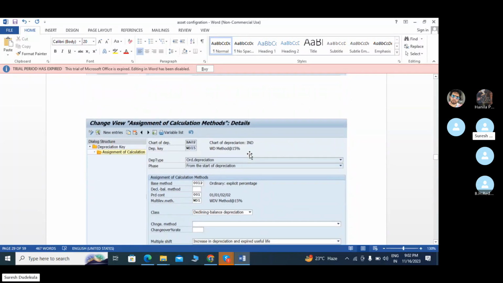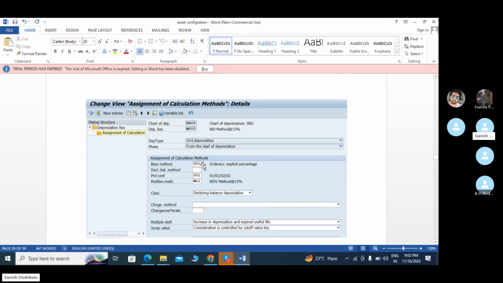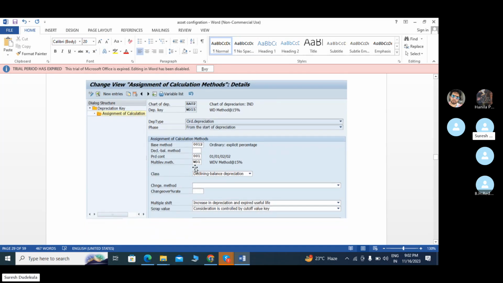Next one is the WDV method, that is the written down value method. This is also the same. We go to new entries and create this one: 0012 for ordinary depreciation, periodic control method 001, and multi-level method WD1.